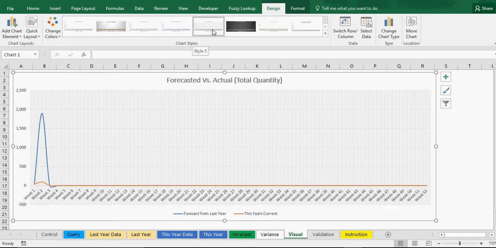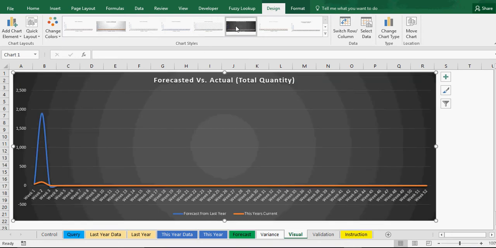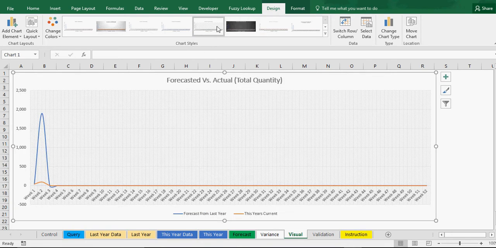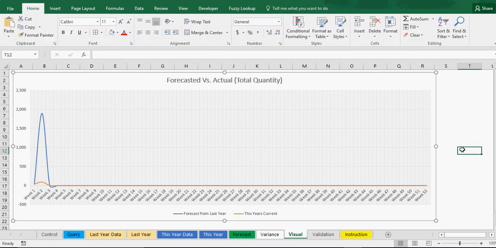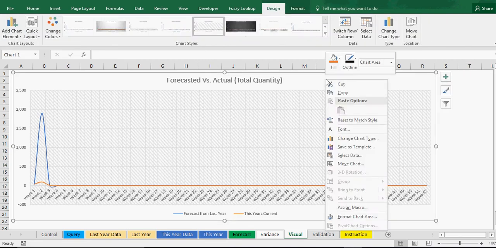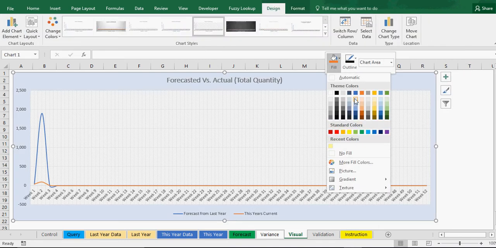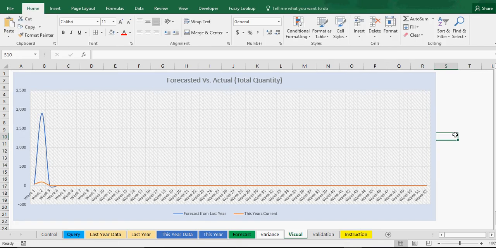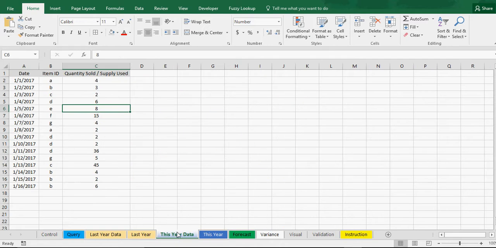Also, let's see, what can we get for a design? Kind of like this one, with some background there. Okay, so that's kind of the flow of it. I think you could apply this to nearly any business that sells stuff, and it could be useful. It's almost like a budget versus actual, but it's really doing it for quantity of items sold.